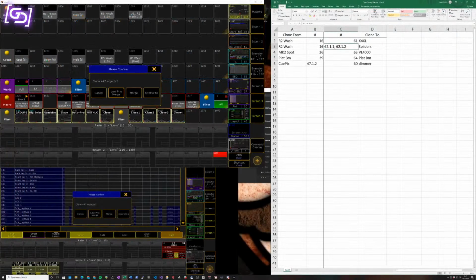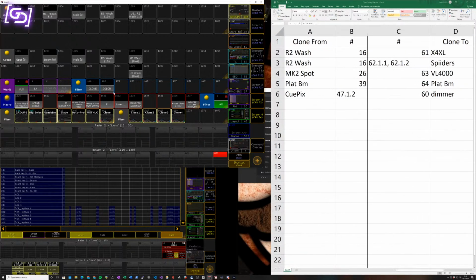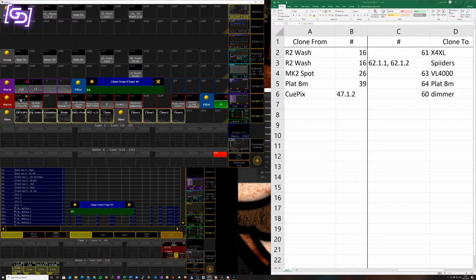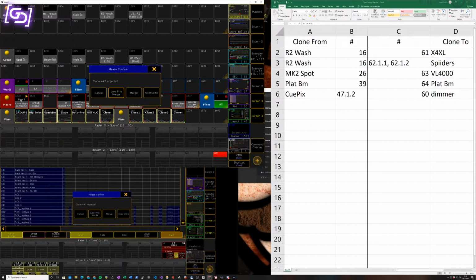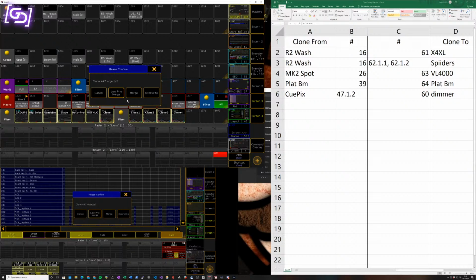So let's switch back over here. I'm going to do a low prio merge on that. And I'm going to keep on going down my fixture list here, which I can make a little bit bigger for this. So I'm going to go from 16 to 62.1.1, low prio merge again. I'm just going to keep going down the line. 6 to 63, 39 to 64. And then 47.12 to 60, which I doubt I even need to bother with, but okay.